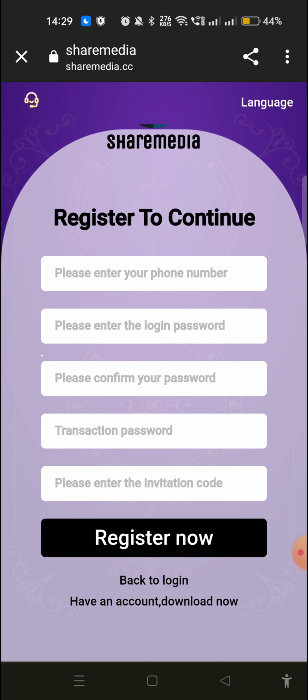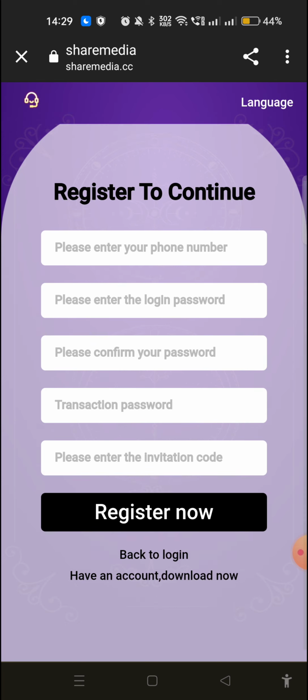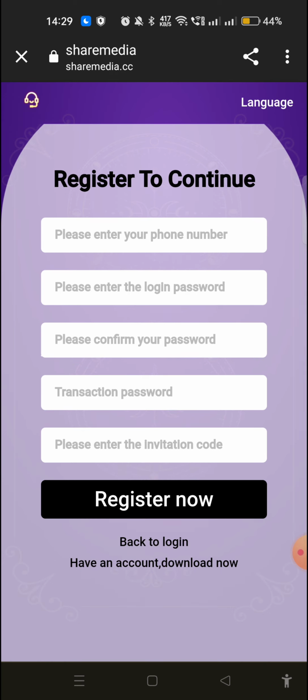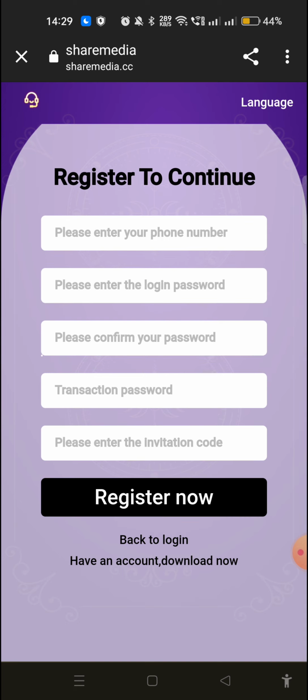So guys, the website link is given in the description box. This website name is sharemedia.cc. First of all, you have to create your account in this website. This is a very easy process. First you have to put your mobile number, then password, then confirm your password, and this is the transaction password. Must remember all these passwords because this password will help you to withdraw your money and log in to your account. Okay, and then click on register now and your account will be created. So first I do this, then we will talk about the next process.